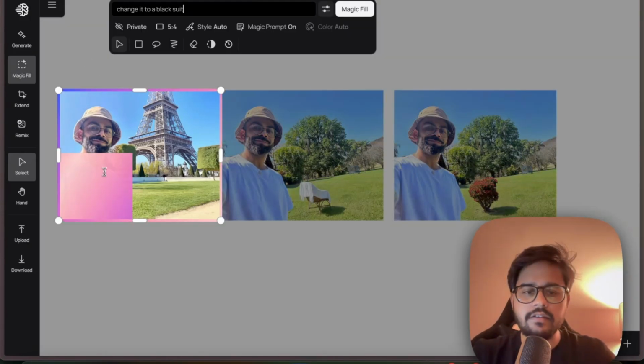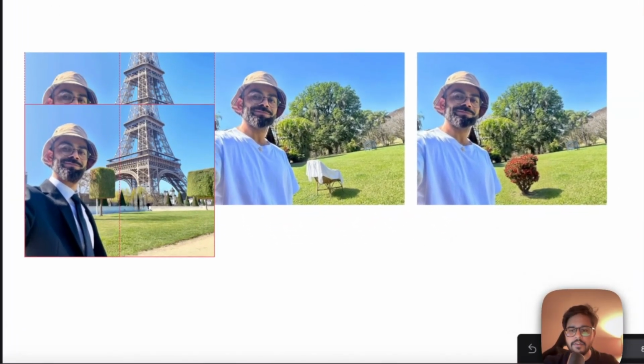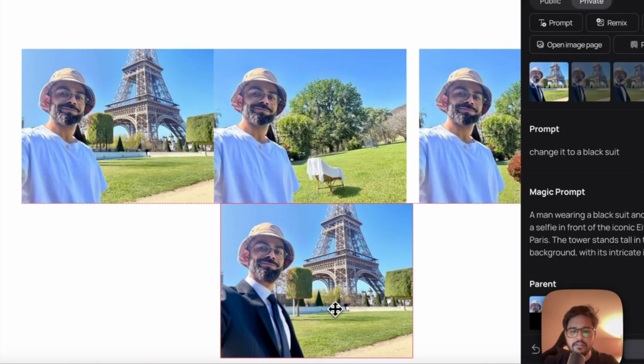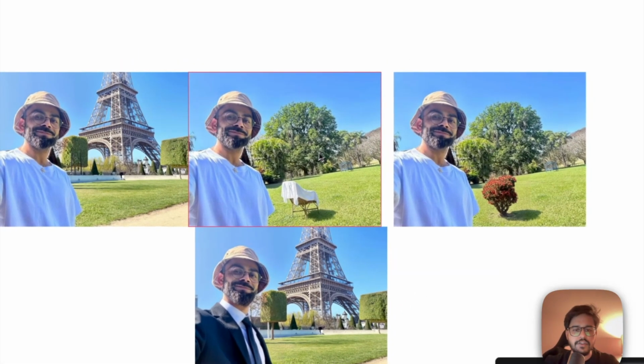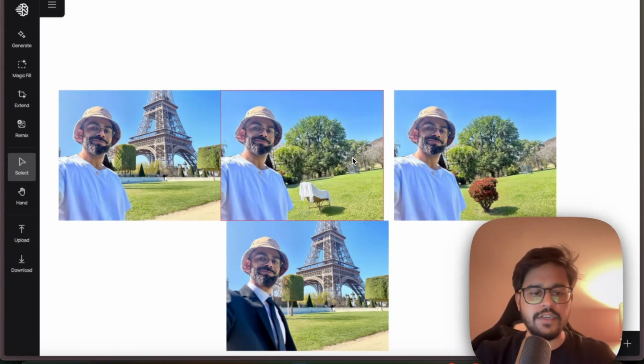I have selected this area and I'm just asking it to change it to a black suit and let us see the output. You can see this is the new output that we got and you can compare it with this. We have taken this original version of the photo and just by simply selecting the region and prompting it, we were able to change or edit the images. This is one power of AI used in image editing.